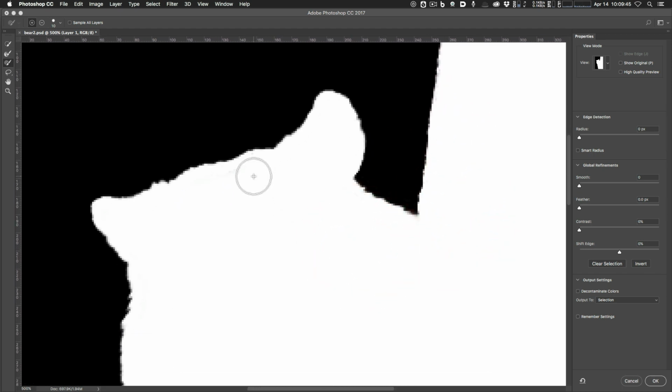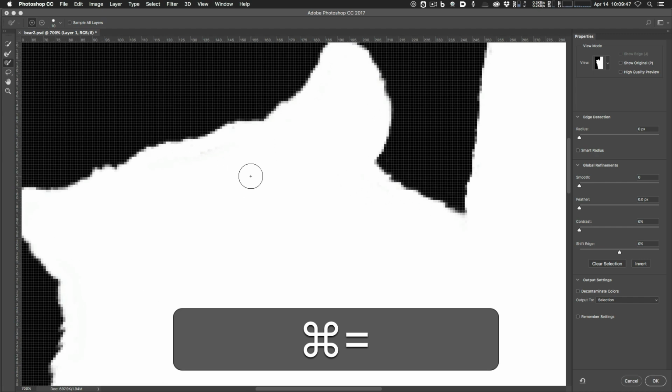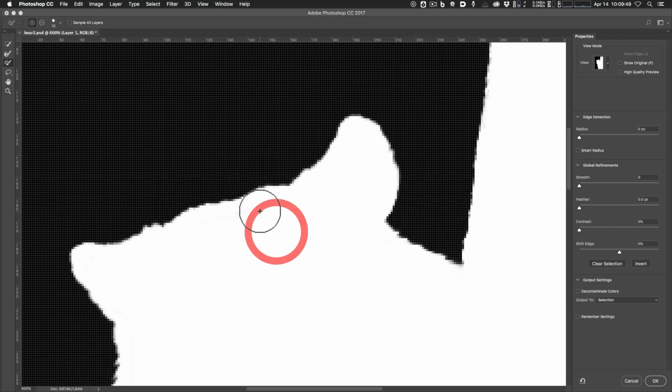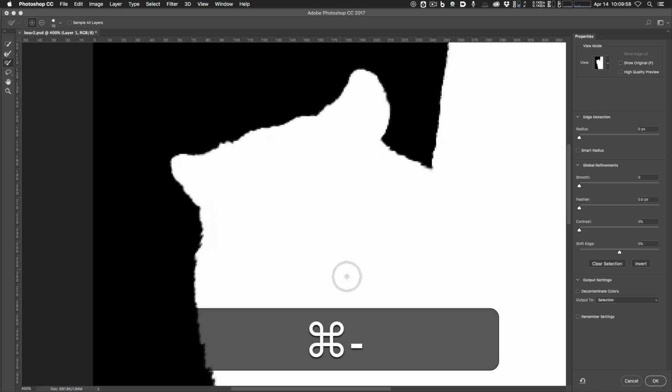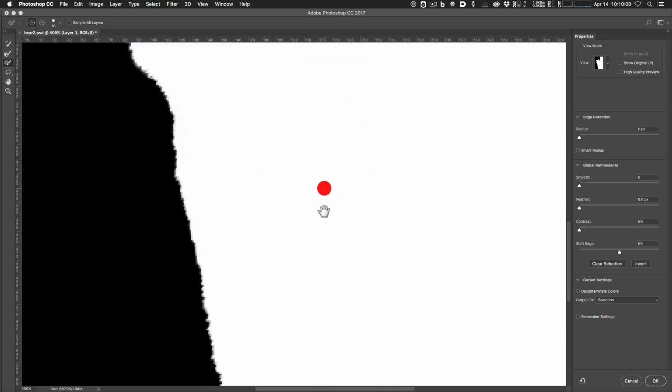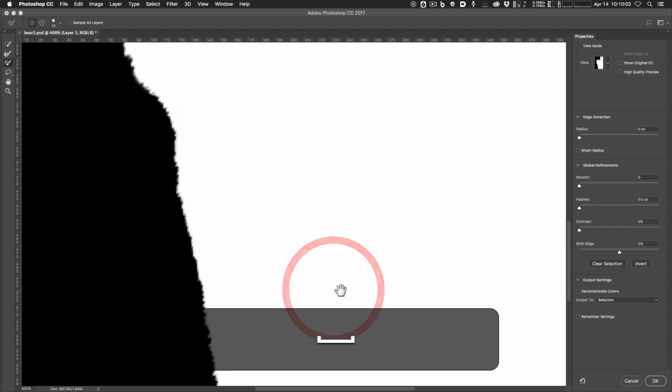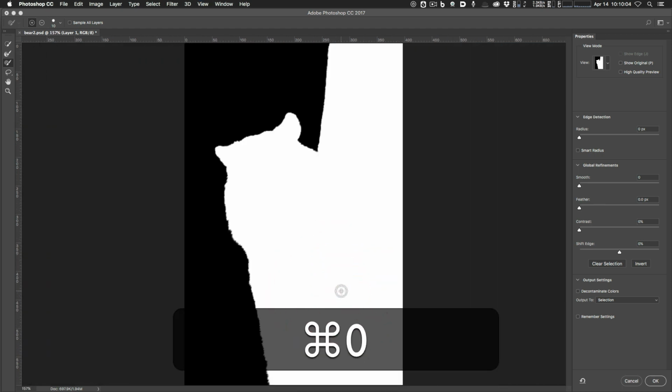Here's another one. So you might not be able to see this on your monitor. I'm zoomed way in now. There's some little black spots right here, so I'm just going to paint over them, because I know that shouldn't be seeing through his head right there. And wherever it's white, that's where I'm not seeing through that layer. So the rest of it looks pretty good, actually. I'm going to go Command 0 to zoom all the way back out.